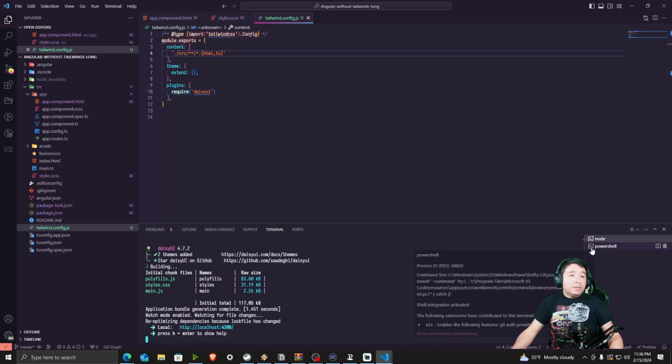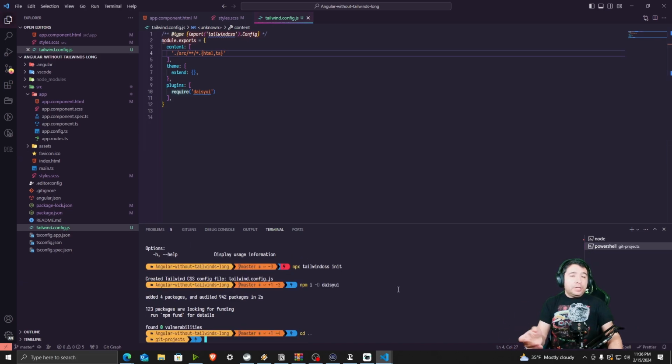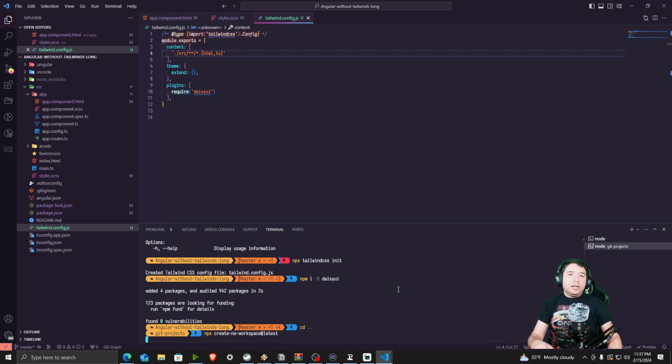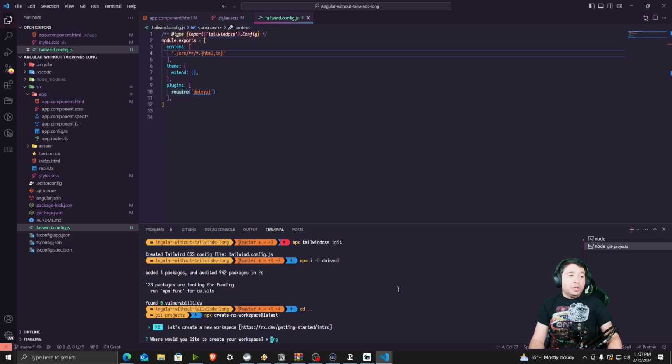I'm gonna set up a separate project in which we're gonna install NX framework with Angular on it, and we are gonna use NX Console in order to help us with the setup of Tailwind's and add to the configuration of the system properly the style sheet for our project. So I'm going to say here npx create-nx-workspace latest, and we're going to set up a standalone Angular project. I'm going to say here Angular without Tailwind's short.